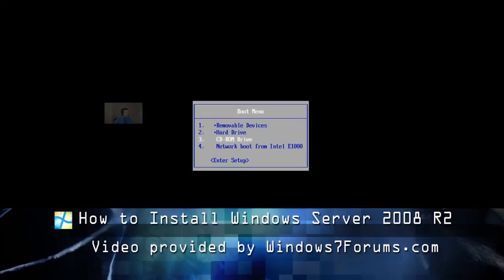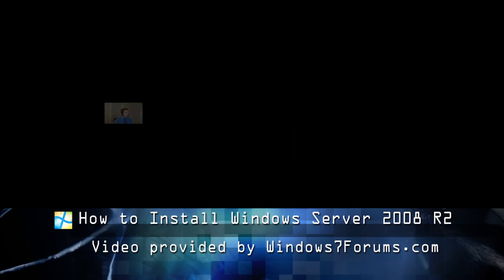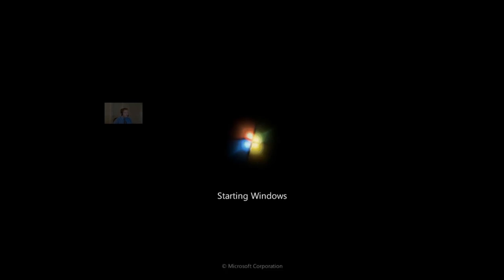In this video, I'm going to show you how to install Windows Server 2008 Standard Edition. As you can see, we're at the boot menu now. We select our CD-ROM DVD drive to boot from, and Windows is loading files. We begin the installation process by waiting for Windows to start booting. At this time, we'll be installing Windows Server 2008 R2.